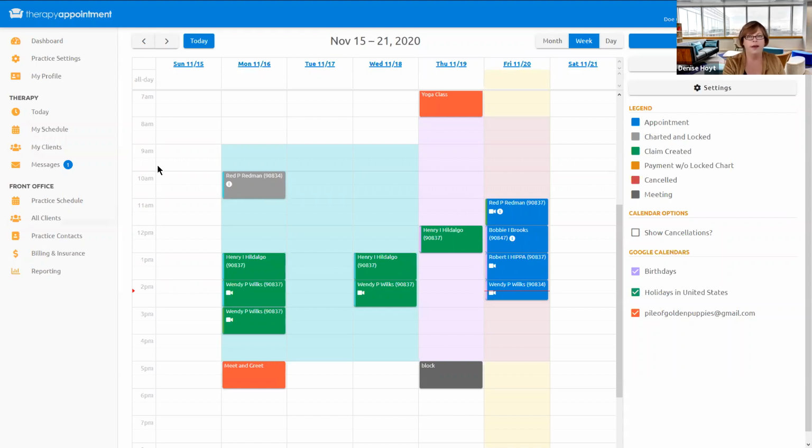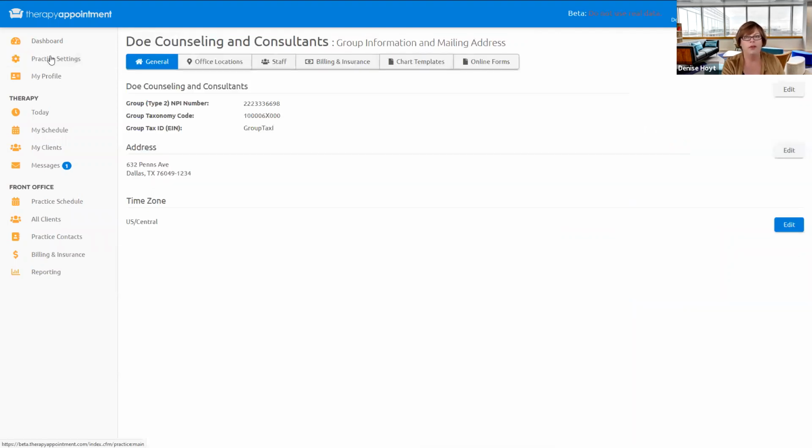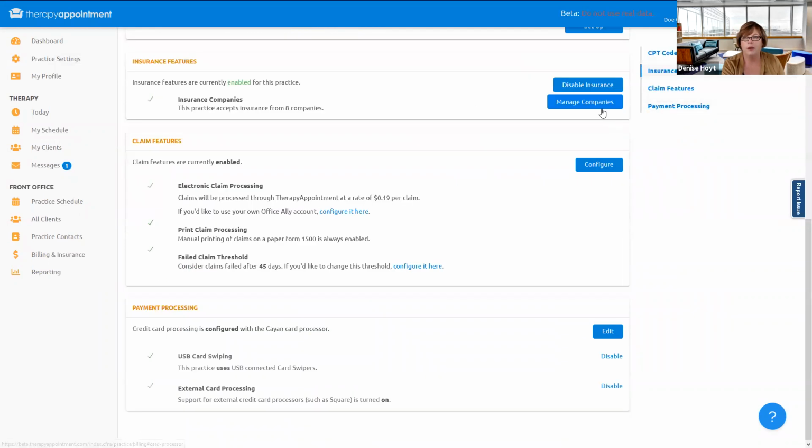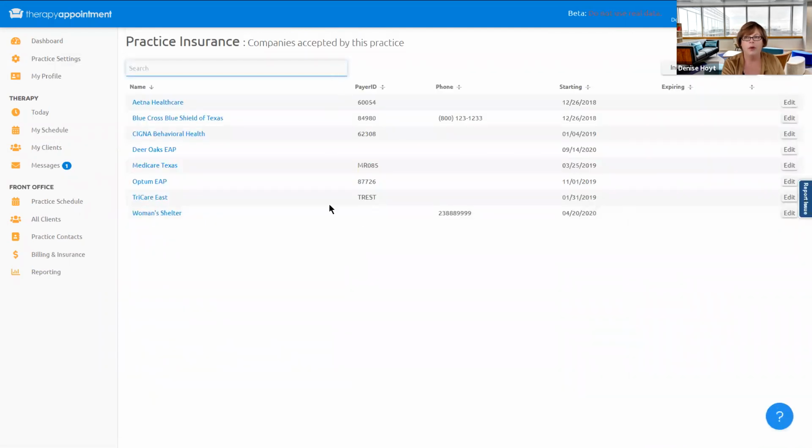So all that needs to happen, and we walk you through this during setup, is we say choose your insurance companies that you're going to be billing. So you have them there.